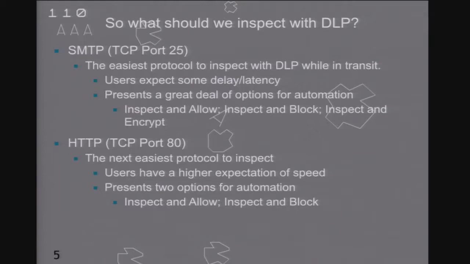SMTP. SMTP is the easiest one to work with in DLP because nobody has an expectation that it's going to be there in less than 30 seconds. The expectations are lower for people. I can inspect it and block it. I can inspect it and allow it. I can inspect it and encrypt it. I have all types of different options. Makes it really nice, really convenient. SMTP, or email, is very easy to work with.